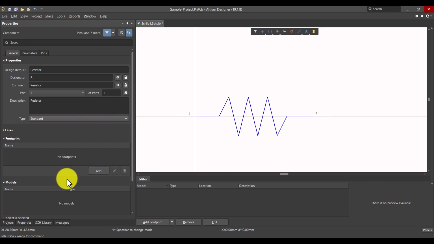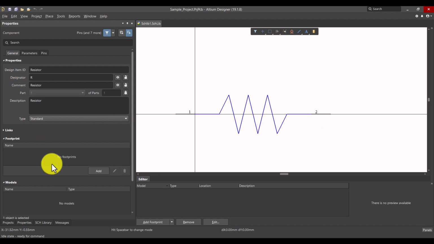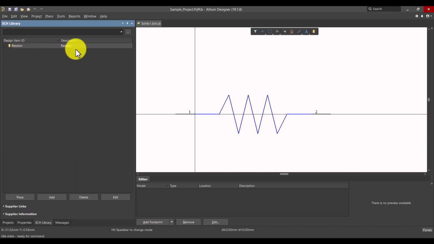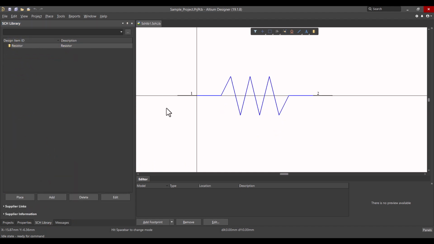So we're done in creating the resistor. So let's save it and we can view the created library in the schematic library panel. So next is we're going to add another component. We're going to create another library. So to create another library, same again, schematic library panel, just click add.